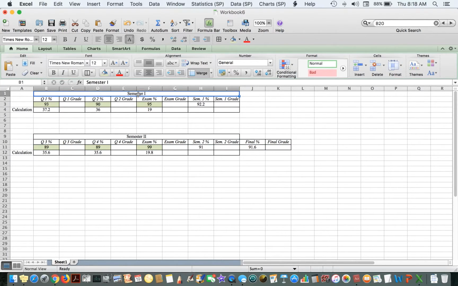Let's go to semester 1. Let's make that bold. Let's go to semester 2. Let's make that bold. So our sheet is really coming along.